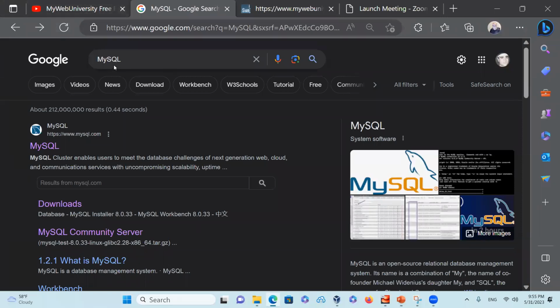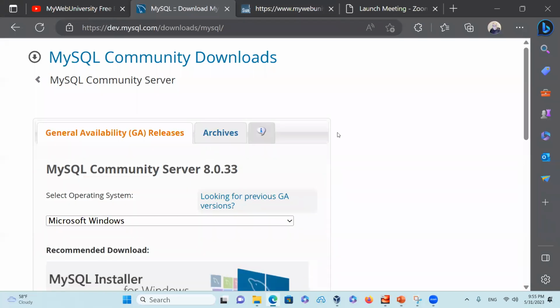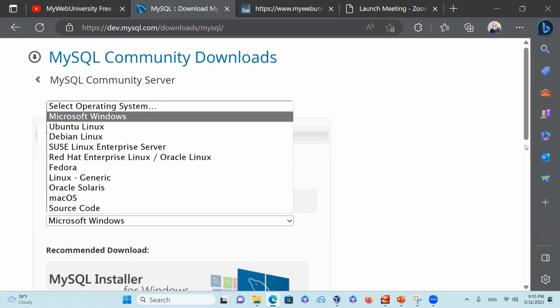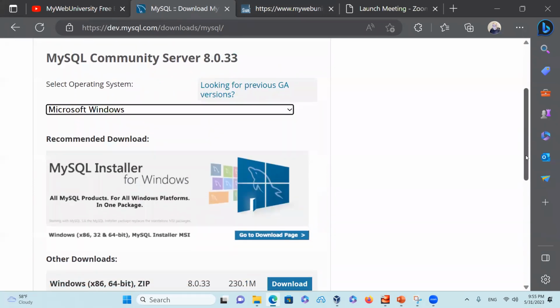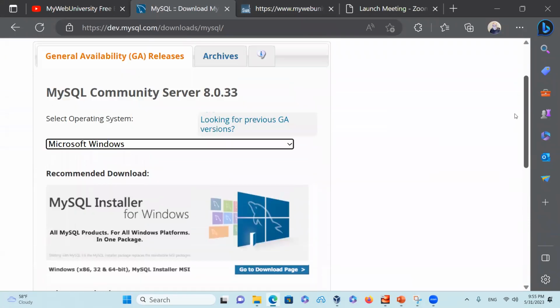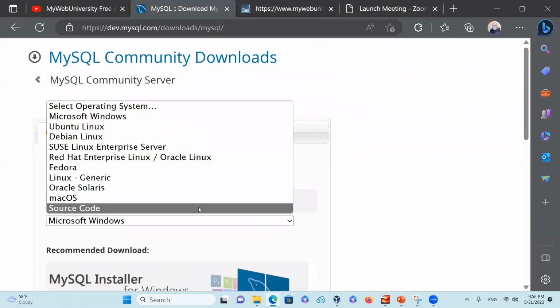On the browser side, I searched for MySQL, and this mysql.com web page comes in. If I go to the MySQL Community Server, you can see that by default they have Microsoft Windows, but they have it for a number of platforms, whether you want Ubuntu Linux, Debian, SUSE, Red Hat, Fedora Linux, Oracle Solaris, Mac OS X, and even source code. You can build it for all of them. In this video, I'm going to do it for Red Hat.